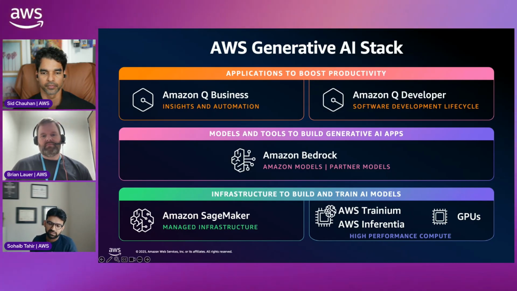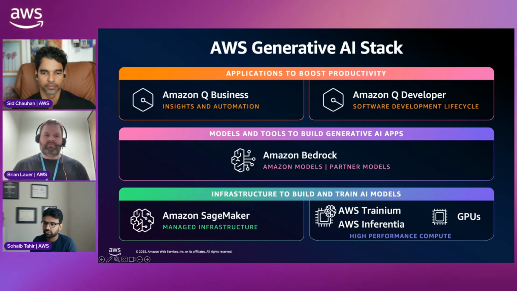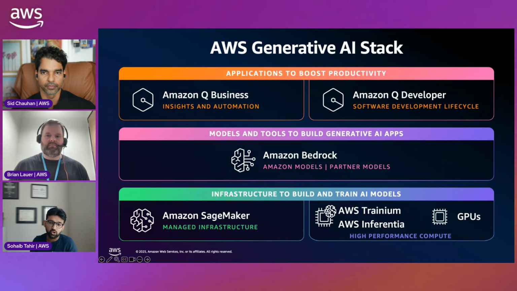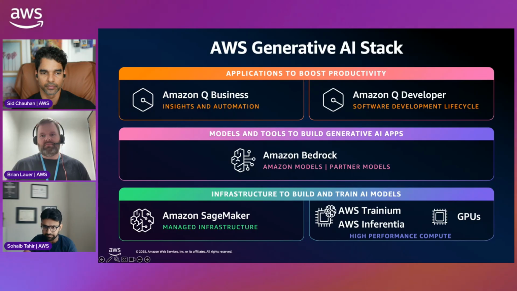Bedrock allows you to select leading foundational models from the likes of Anthropic. Amazon has our own Amazon Nova models, Mistral, Meta, so the list goes on. So you get a lot of different models that you can use for building your own custom generative AI applications. We are going to look into one or two use cases on how you can use Bedrock, but Bedrock basically powers Q and other AI powered services as well.